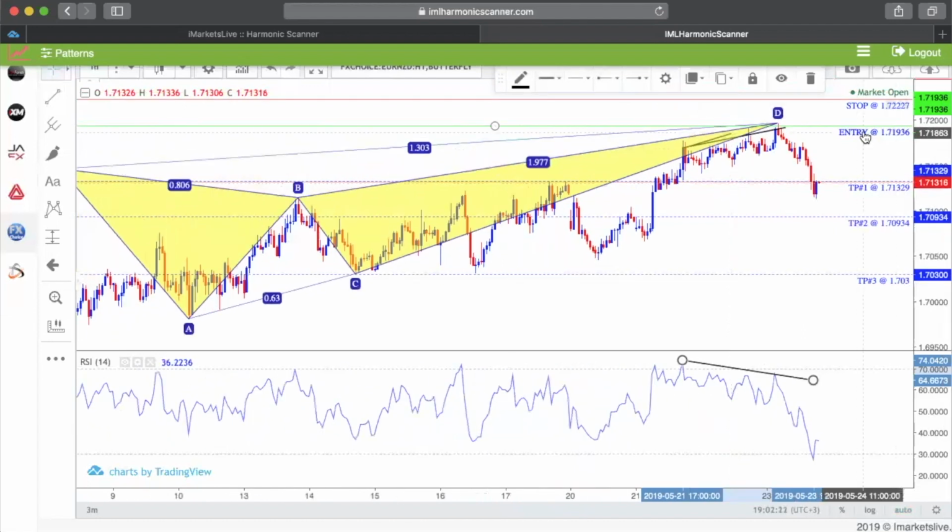So that's when you would go over to your MetaTrader 4 platform and plug in these numbers, 1.71936 as your entry. You would actually be doing this market execution, and you put in your stop loss and your take profit. And boom, lo and behold, take profit 1 is hit. You're out of this trade.